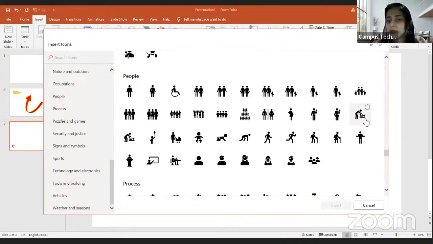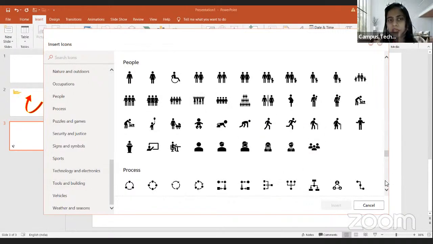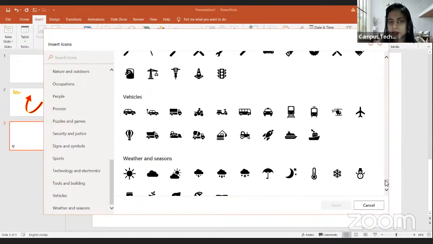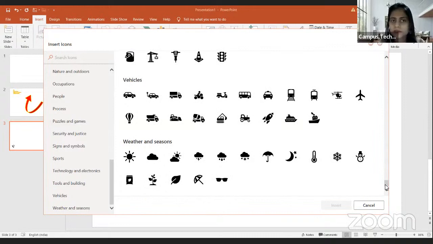a parent taking care of the baby, or a teacher, or a person speaking, presenting something, an aged man running, walking, crawling. So all these pictures you can see under people. You just need to scroll down and you'll see the icons in front of you, and you can select any one icon which you want to insert in your PowerPoint presentation.